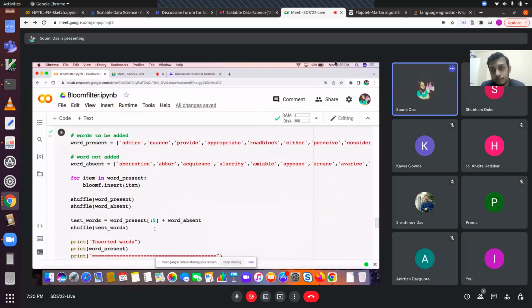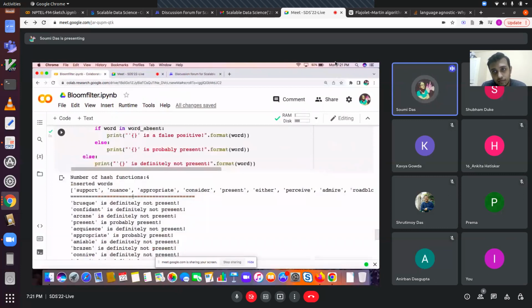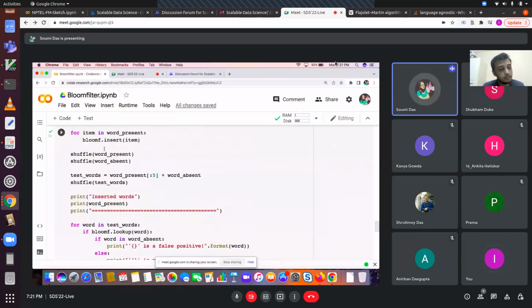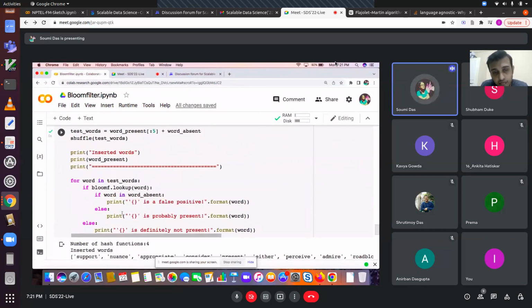So now if we print the inserted words, we can check that the inserted words are these. After the shuffling part, I have printed this so that we can be sure what the test words are. The first 5 words of word present will go into test words. So now here comes the task of the lookup.